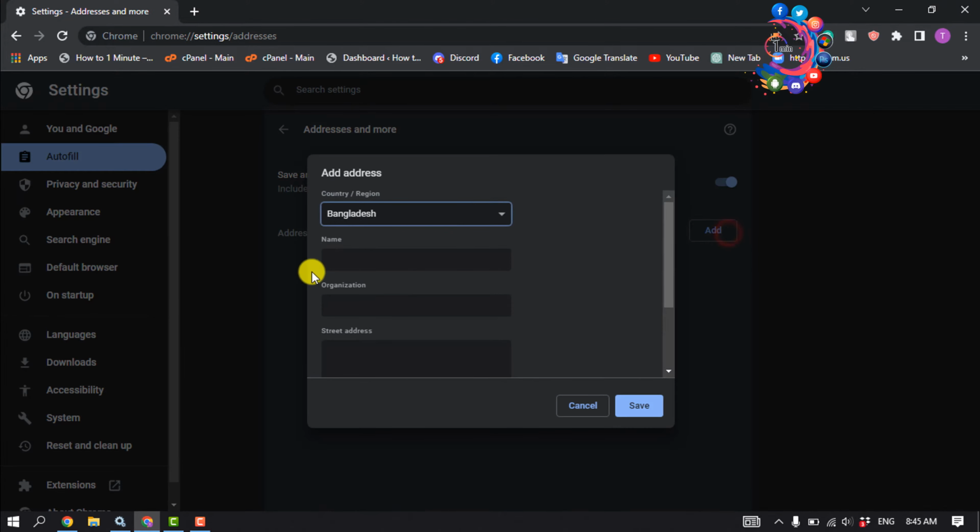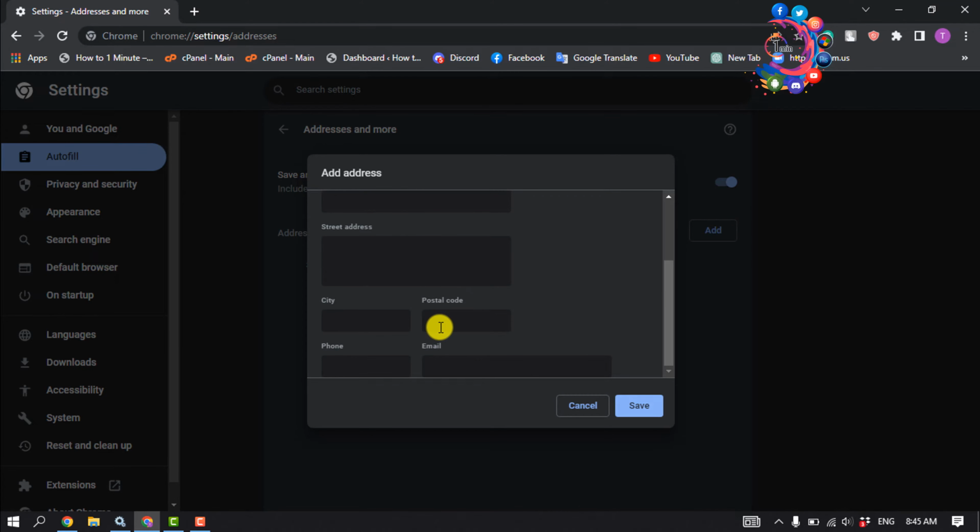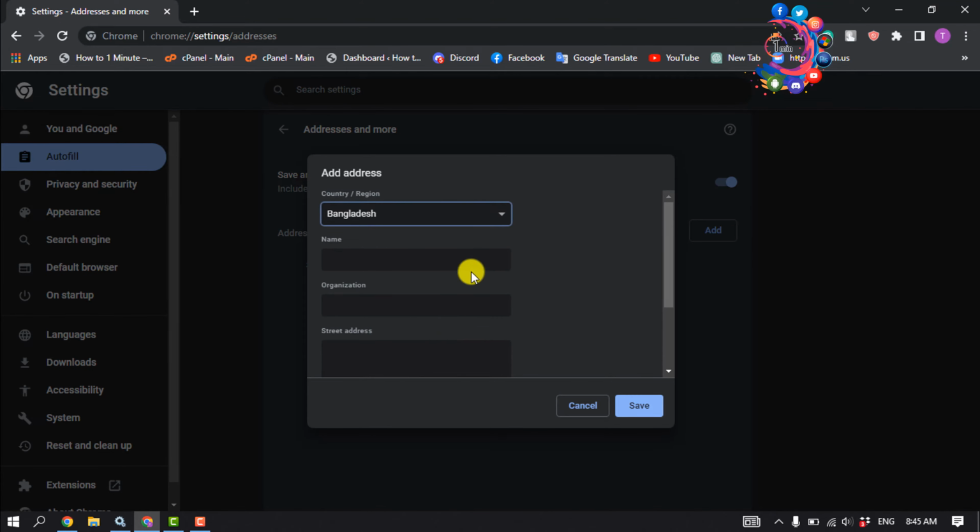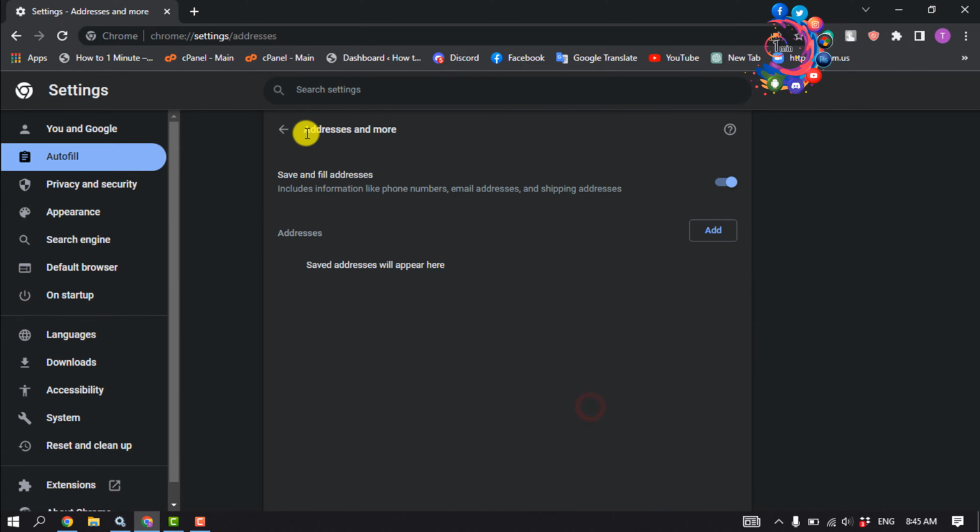Click on add. And from here you can add your address to autofill. So that's how you can do it.